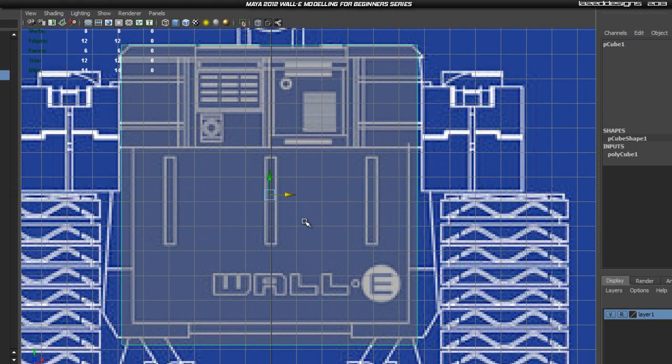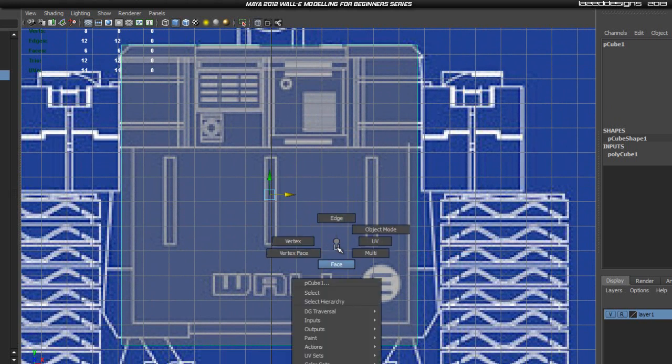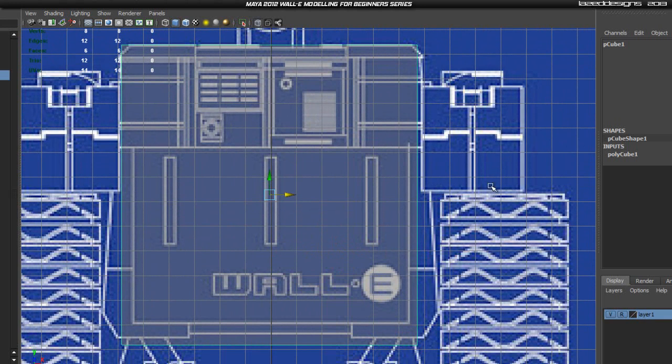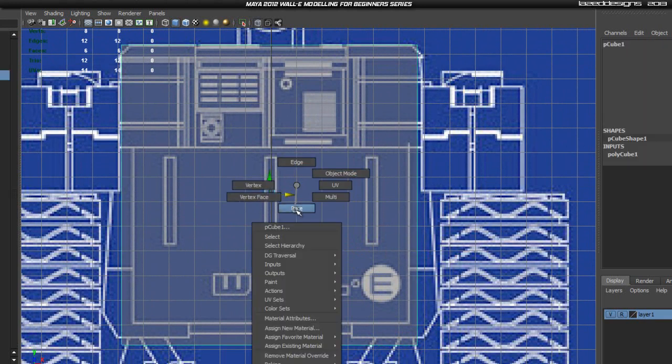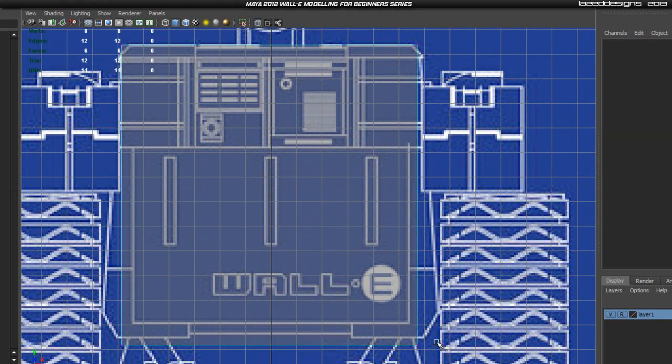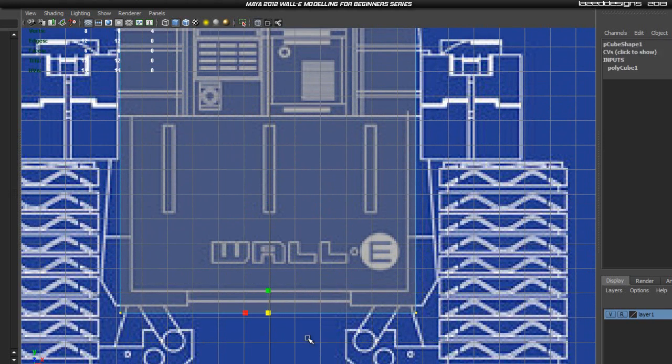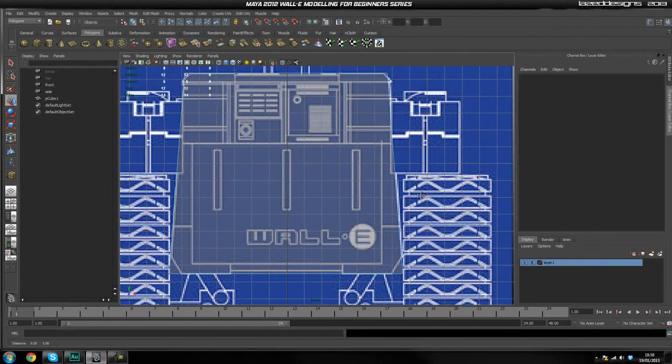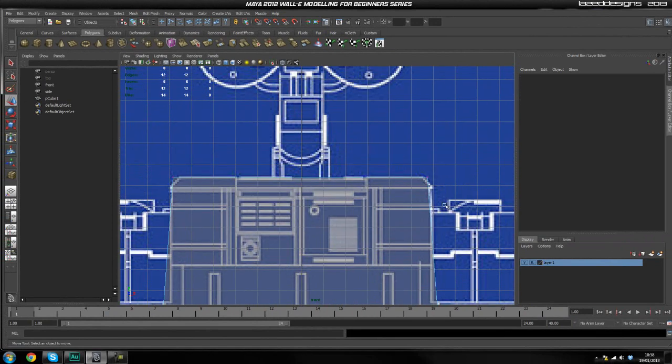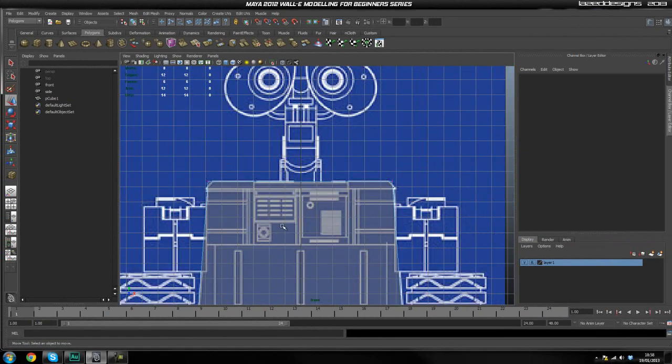So after I got that, I'm just going to move around these vertices just very roughly. I'm going to right click and go into my vertexes. Now I'm just going to select these bottom two verts and press R on my keyboard to scale it out. I'm going to press V just to move it up a little, just very roughly blocking it in. And again, these verts are roughly fine.